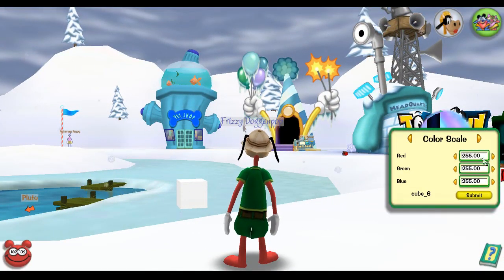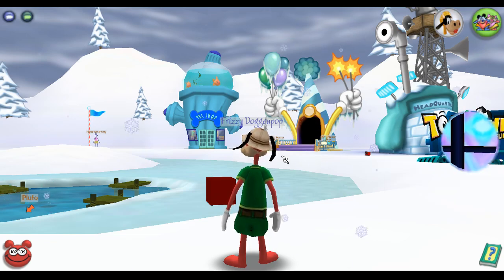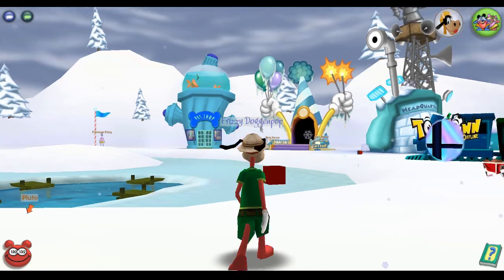So if you want to go to the color scale menu, say for example you want to make this red, right? You set that to 0. You set blue to 0. Make it a dark red. Let's make it 100. Boom, you have a dark red cube. You can spawn a bunch more cubes. Before you know it, you have pixel art in Toontown Offline.